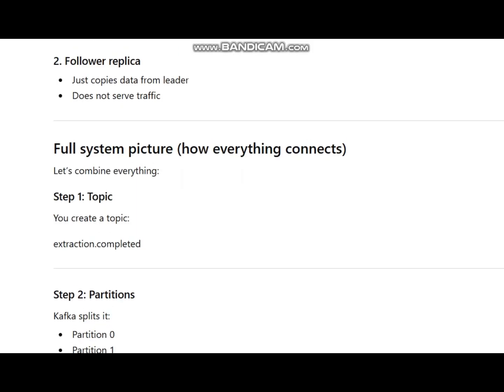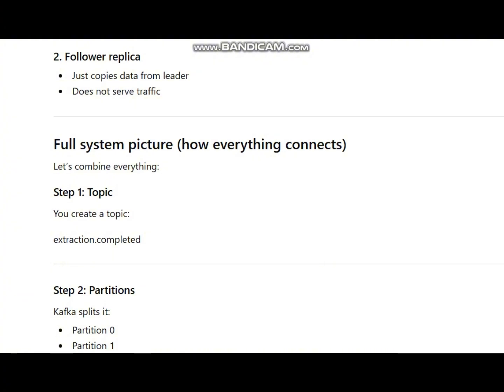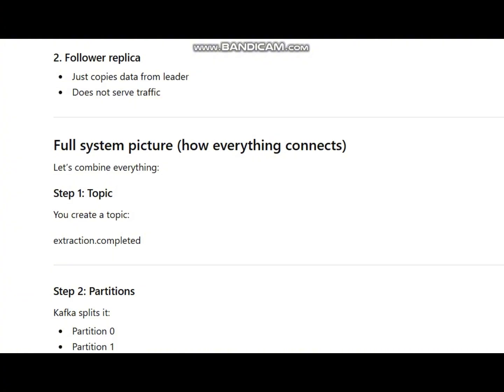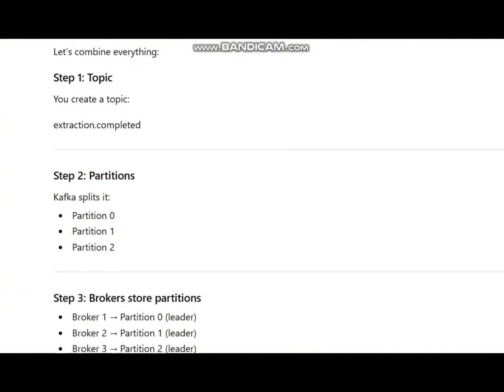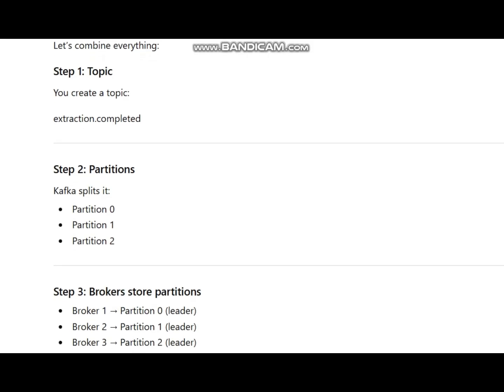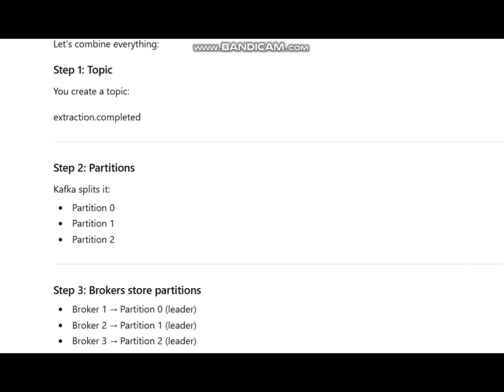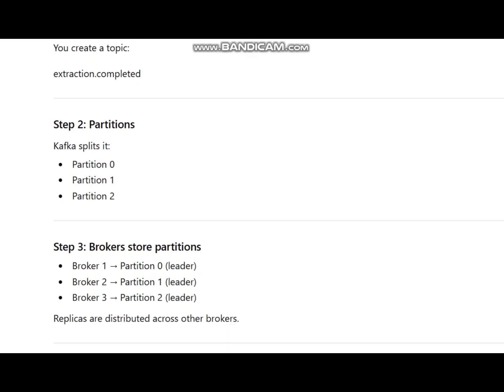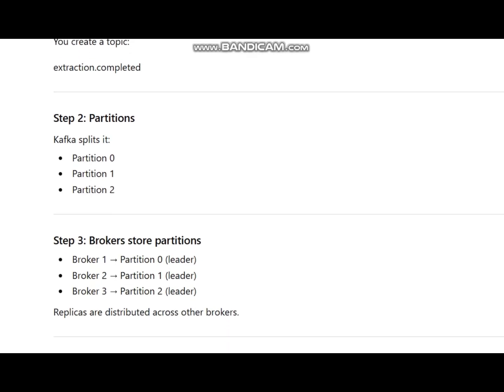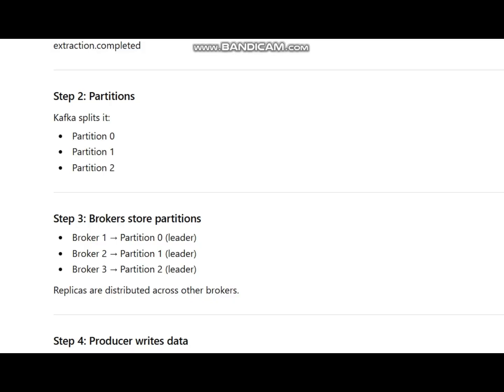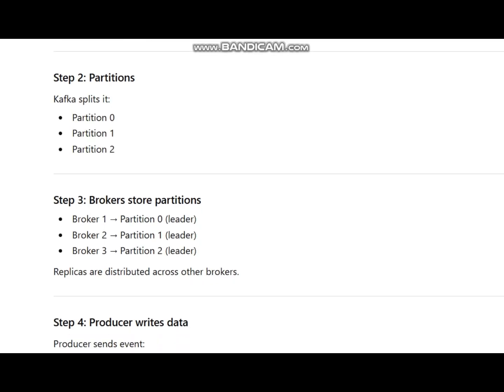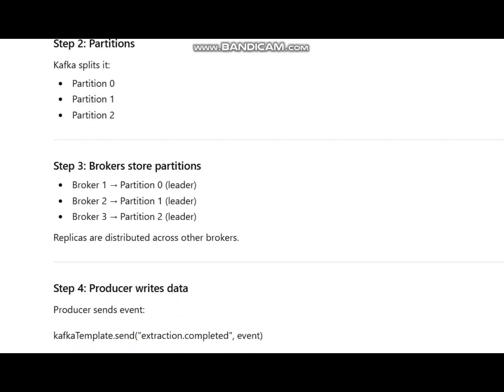Now the full system picture, how everything connects. Let's combine everything. Step 1. Topic. You create a topic, extraction.completed. Step 2. Partitions. Kafka splits it into partition 0, partition 1, partition 2. Step 3. Brokers store partitions. Broker 1, partition 0, leader. Broker 2, partition 1, leader. Broker 3, partition 2, leader. Replicas are distributed across other brokers.